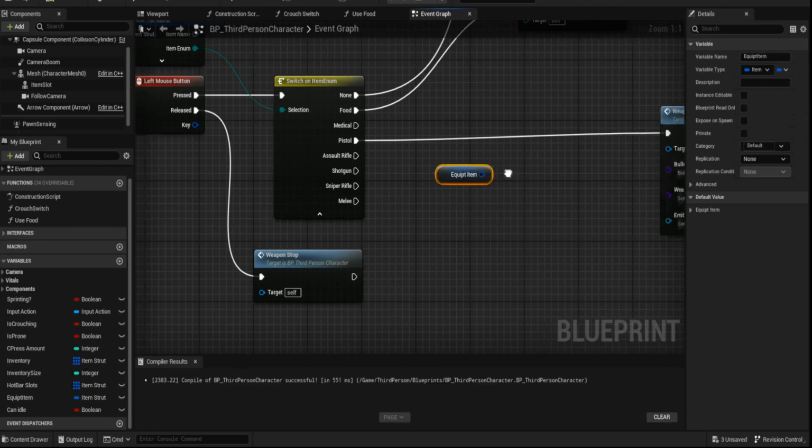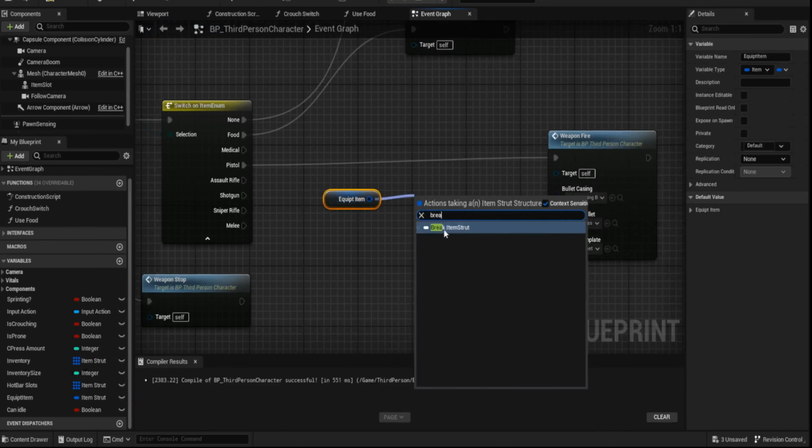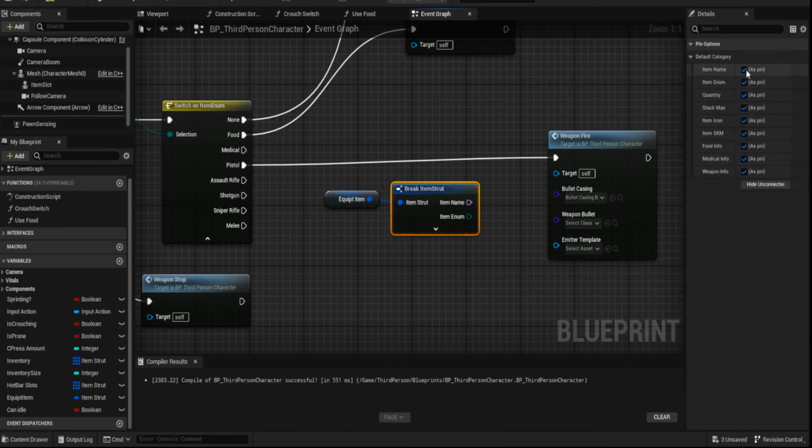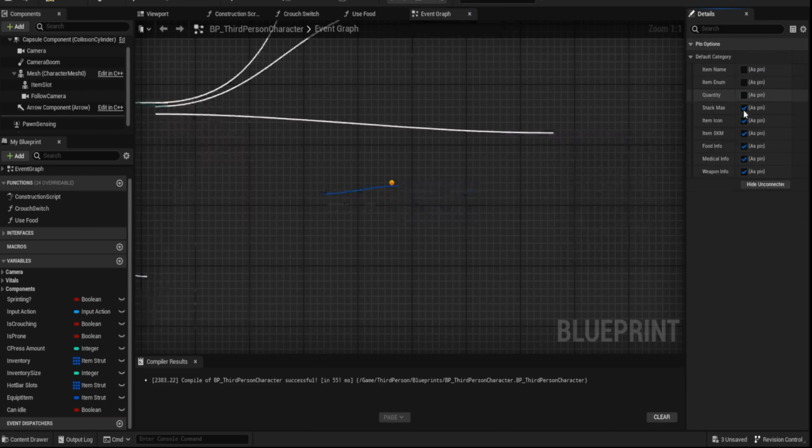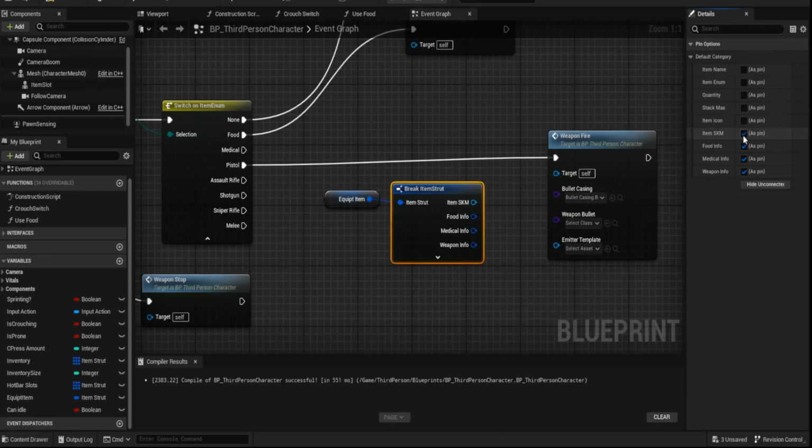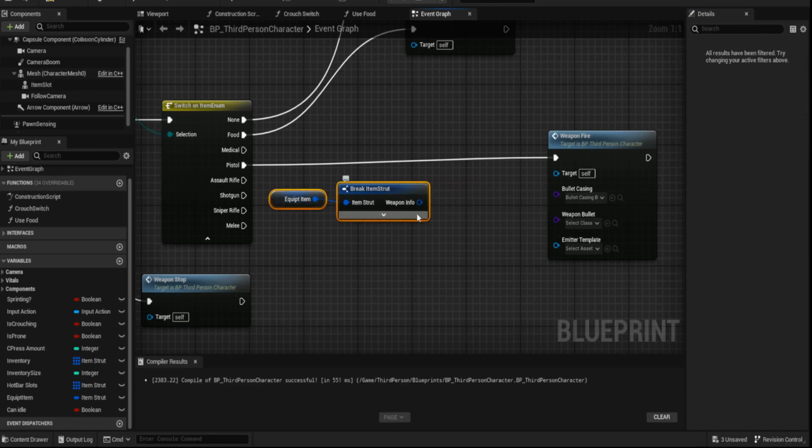Set it, get it. There we go. Break. And then if we untick all of these, because we don't need any of these for this, just untick all of those, and then we're going to break it again.